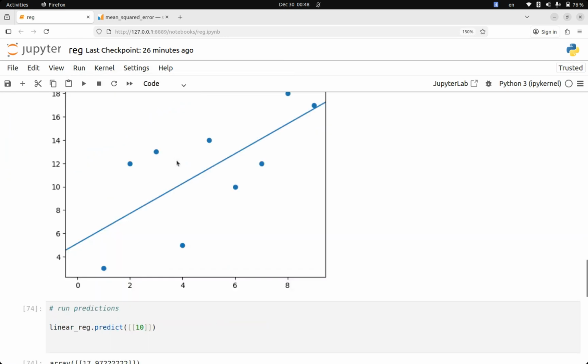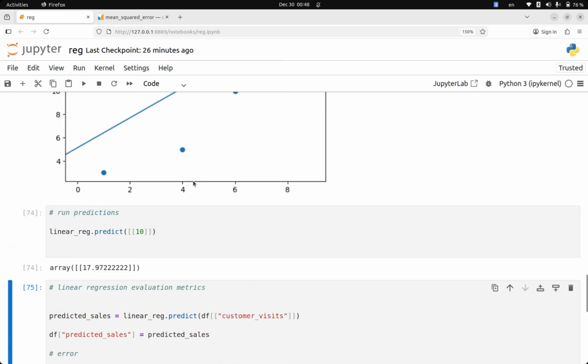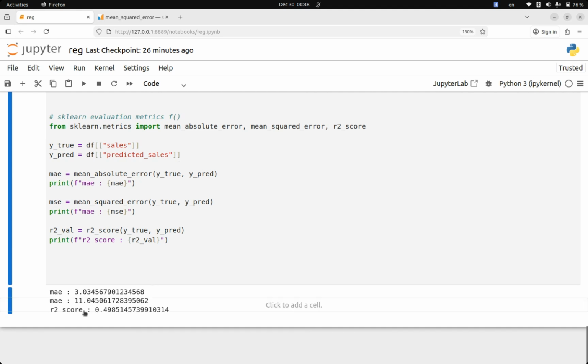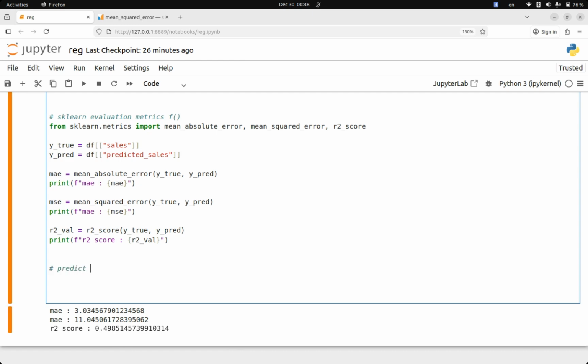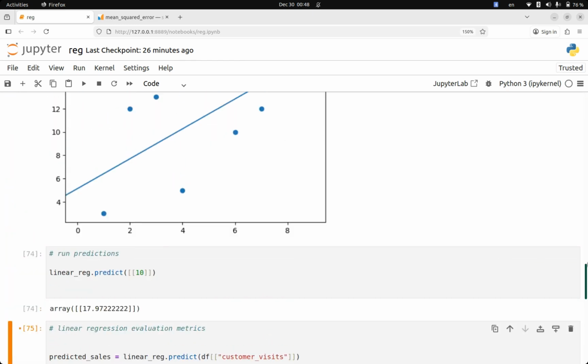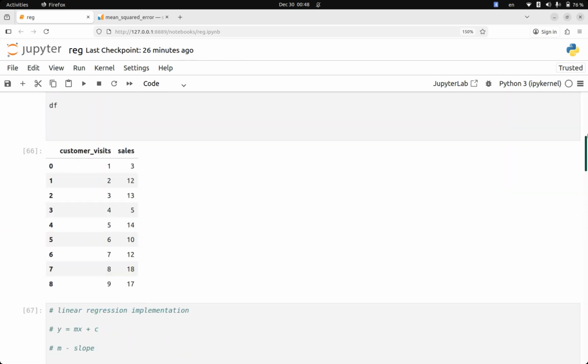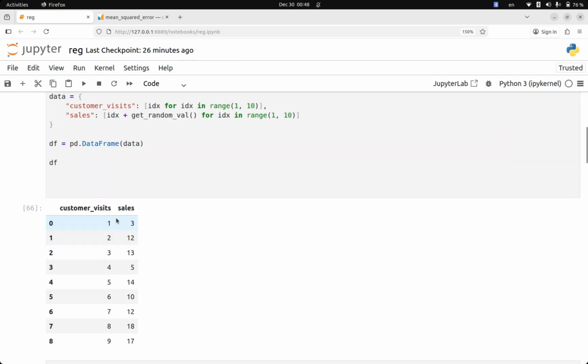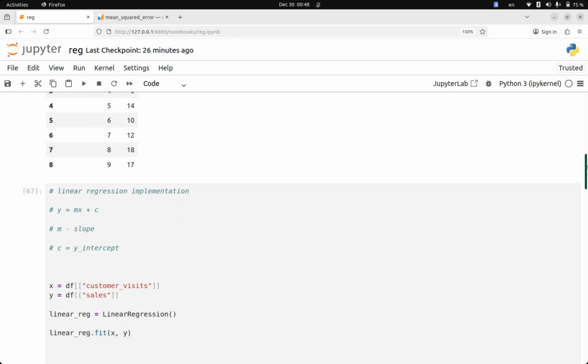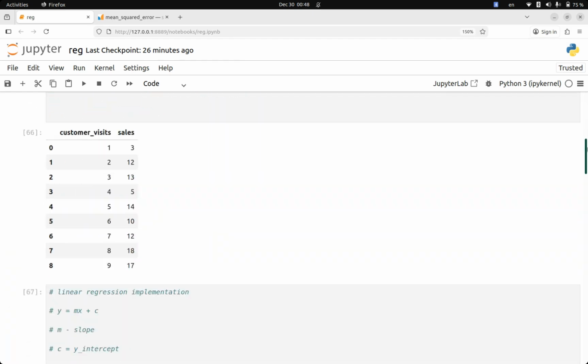And now the line is kind of fitting in between. And let's see what we have. We got an R2 score of 0.4. It's not really good, to be honest. And if you look at our input data set, we have the values here. We've got customer visits from 1 to 9, right? And because it's some random skewed data, this is the sales that we get, and there are very few rows, right?